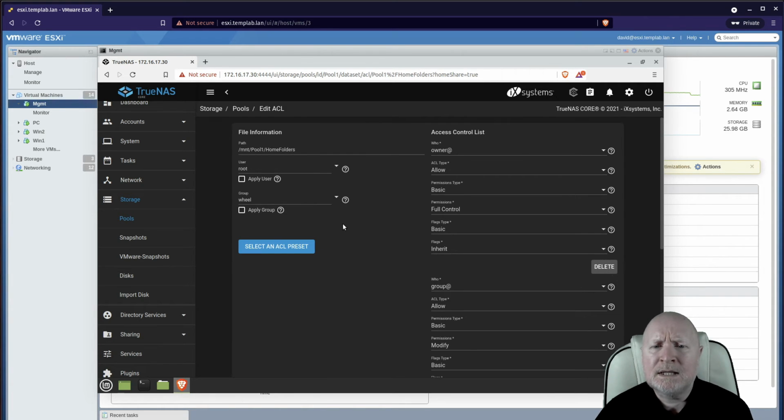Now, in this case, because I'm logged in as root, and root has a primary group of wheel, it's going to assign the permissions of this user ACE, access control entry, to root, and for the group, it's going to assign them to wheel. And I don't want that. I want to be using my own placeholder account. So I'm actually going to take that out.